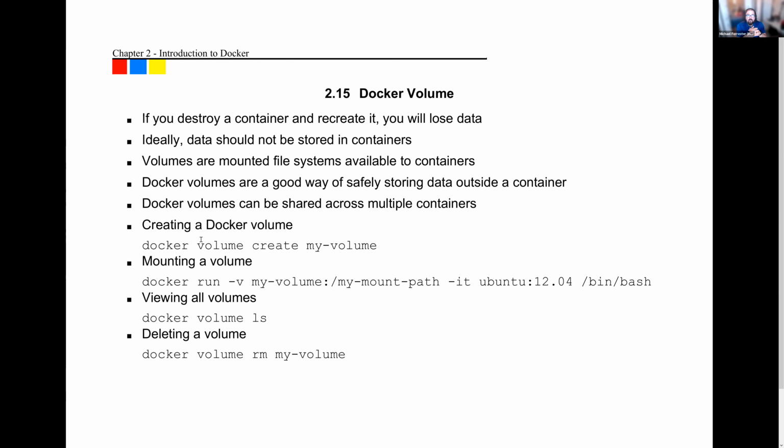Where on the host does Docker store the volume? Wherever your default Docker installation is. Typically, if memory serves, on an Ubuntu instance, it would be /var/lib/docker, if I remember correctly. I could be misquoting that, but it's probably in /var/lib/docker, which is where Docker sticks pretty much everything, including images, for example.